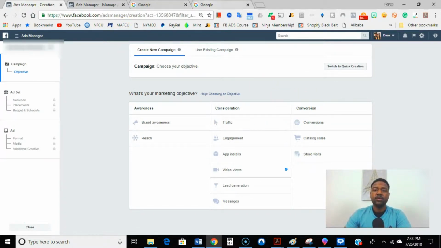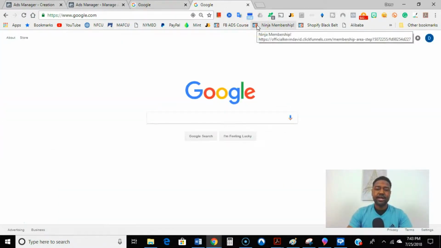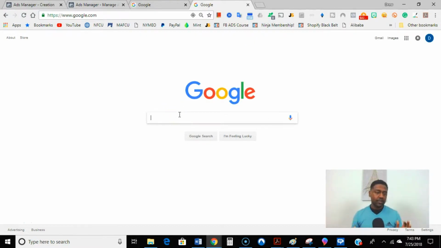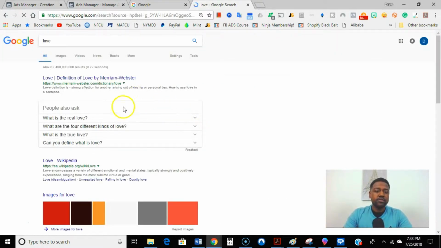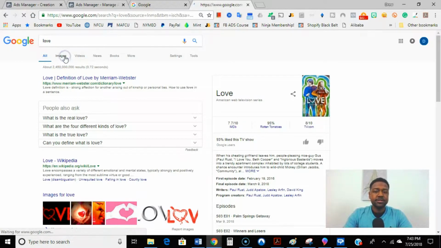We're going to go to Google. So you need a picture, right? First of all, you need a Facebook account. You need a page that you can run these ads off of, because that's how Facebook works with their ads. So let's say I have a relationship page, a page for people talking about love and just dating. So we're going to type in love in Google, and we're going to go to images.